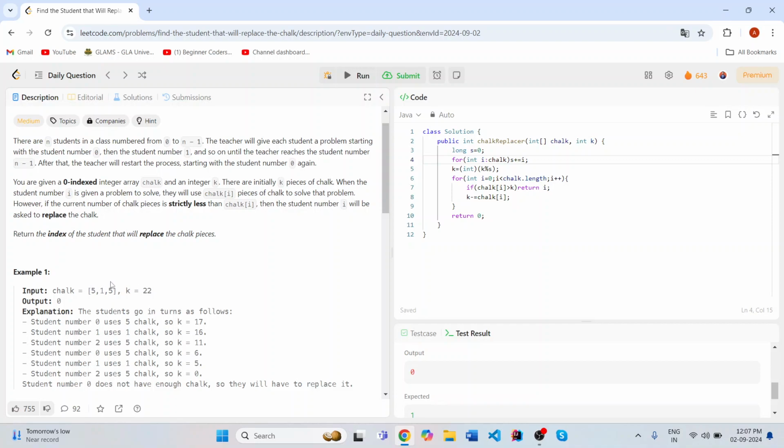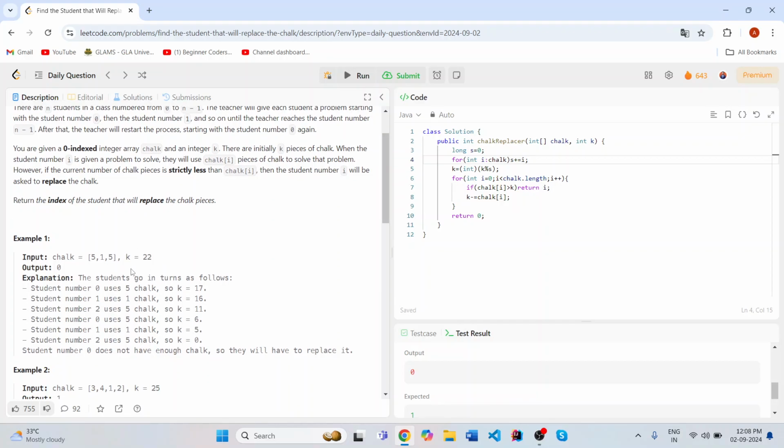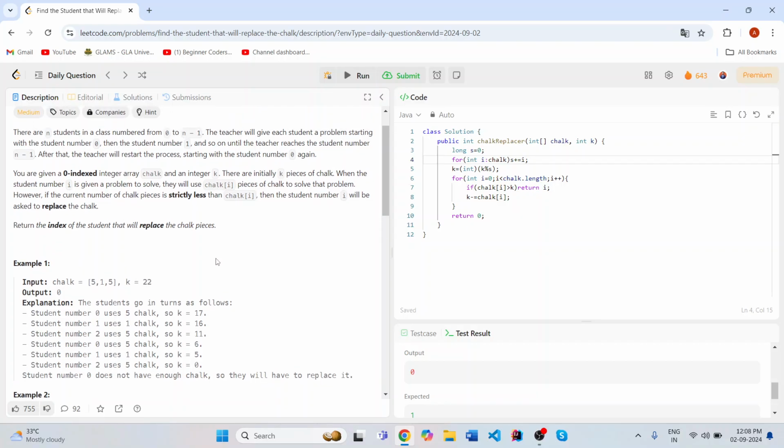We do not have to work for all the complete cycles, meaning when we are able to traverse all the chalk pieces, all the students. We just have to work for the cycle where our k will become less than the required number of pieces. So how shall we find that? We can calculate the sum of all the chalk pieces. That sum is the number of pieces required for one complete cycle of questions, right?